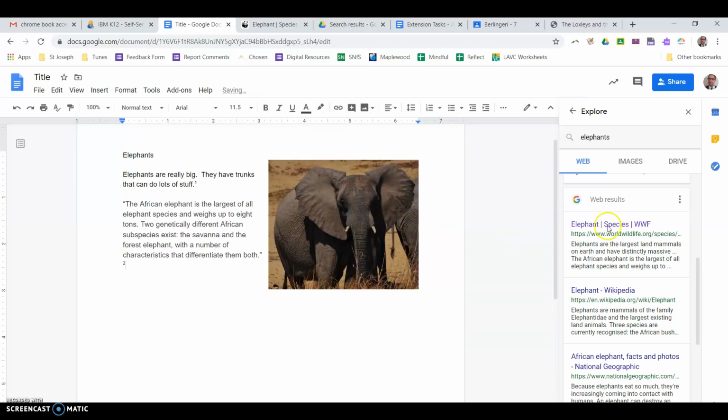For teachers, if you're picky about this, you can click these 3 dots and you can change the citation format. My personal opinion is I'm just happy if kids tell me where things come from. So that's how I can use Explore to grab images and to find information and put it in my document, as well as give a citation to where I got that information from.